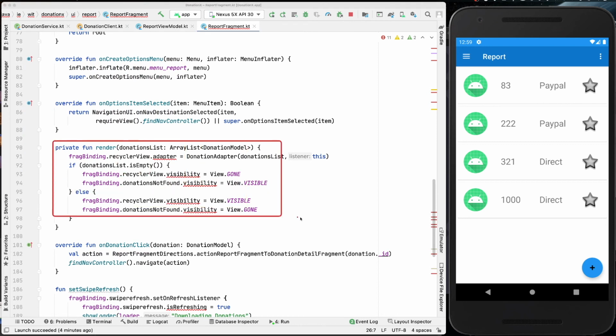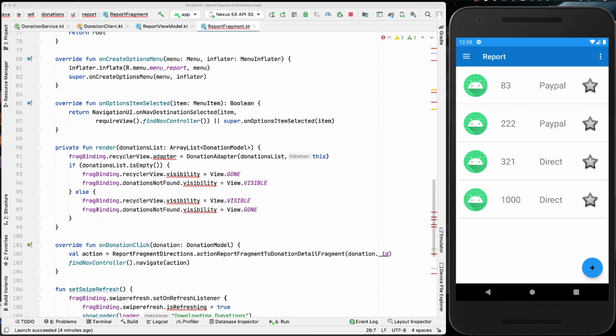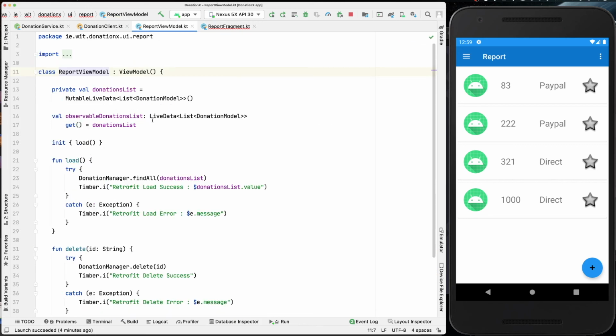All right, so this is exactly the same as what we had in the previous examples. The major changes we've made is back in our report view model, which is here. In the previous example we were retrieving from the raw list itself, whereas now our find all is making those requests.